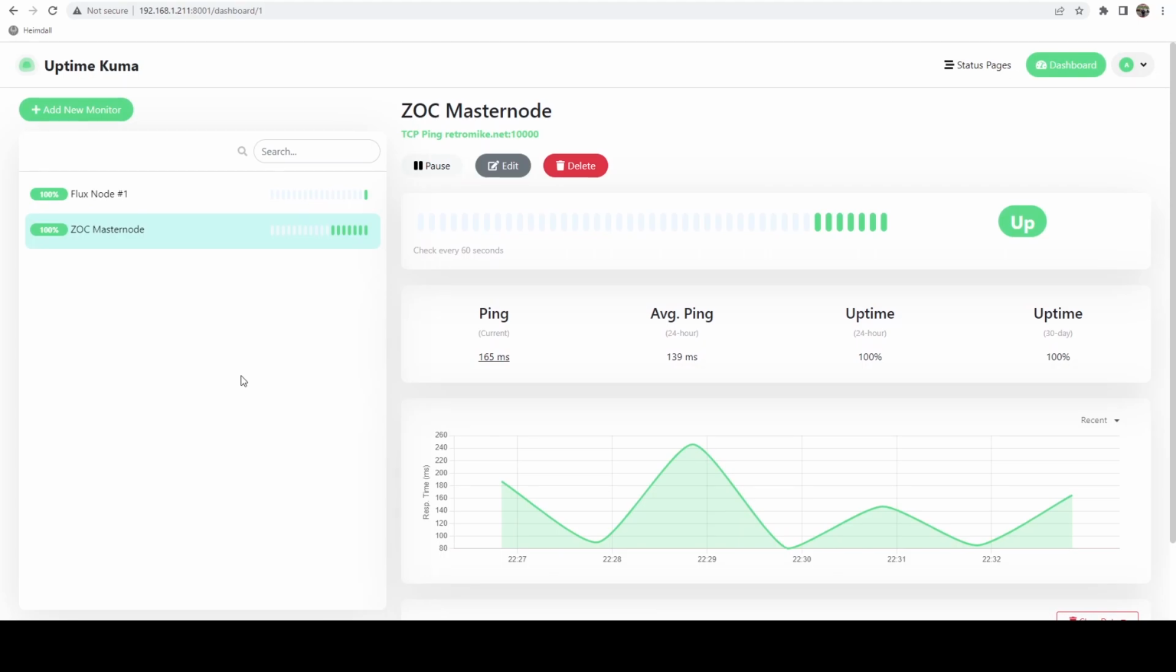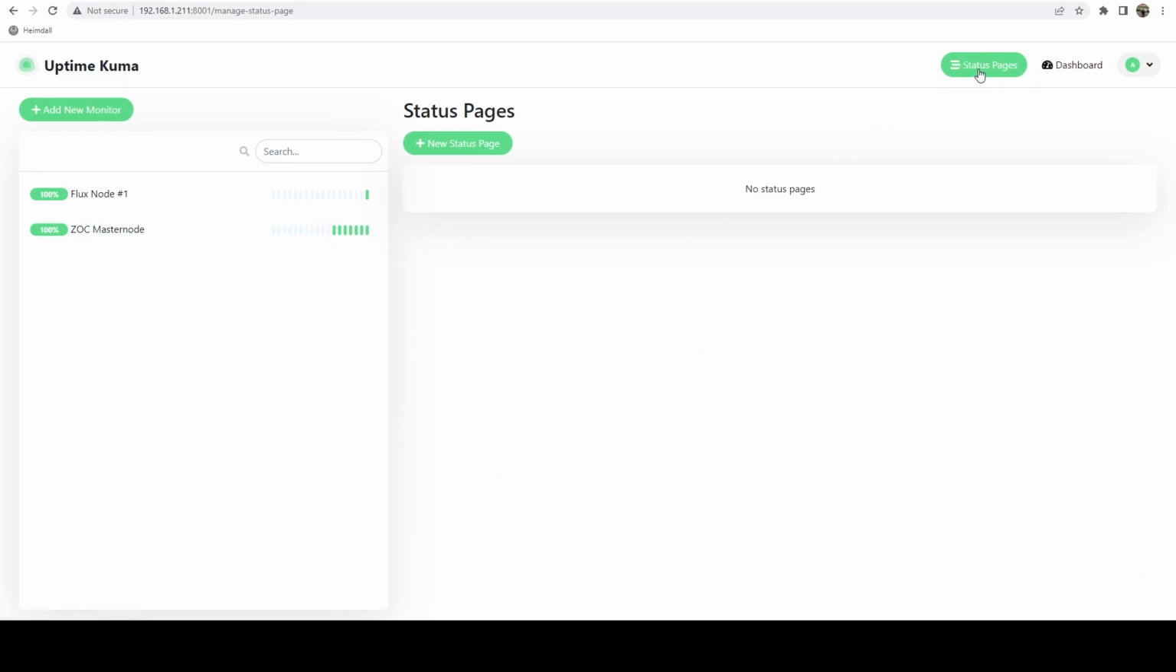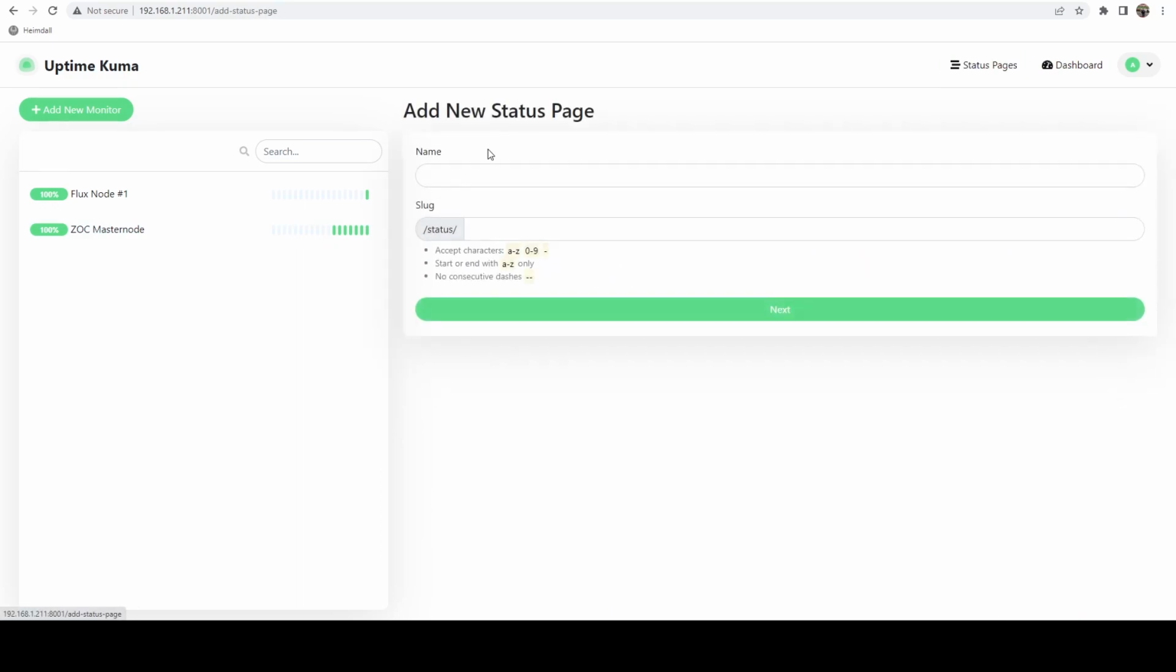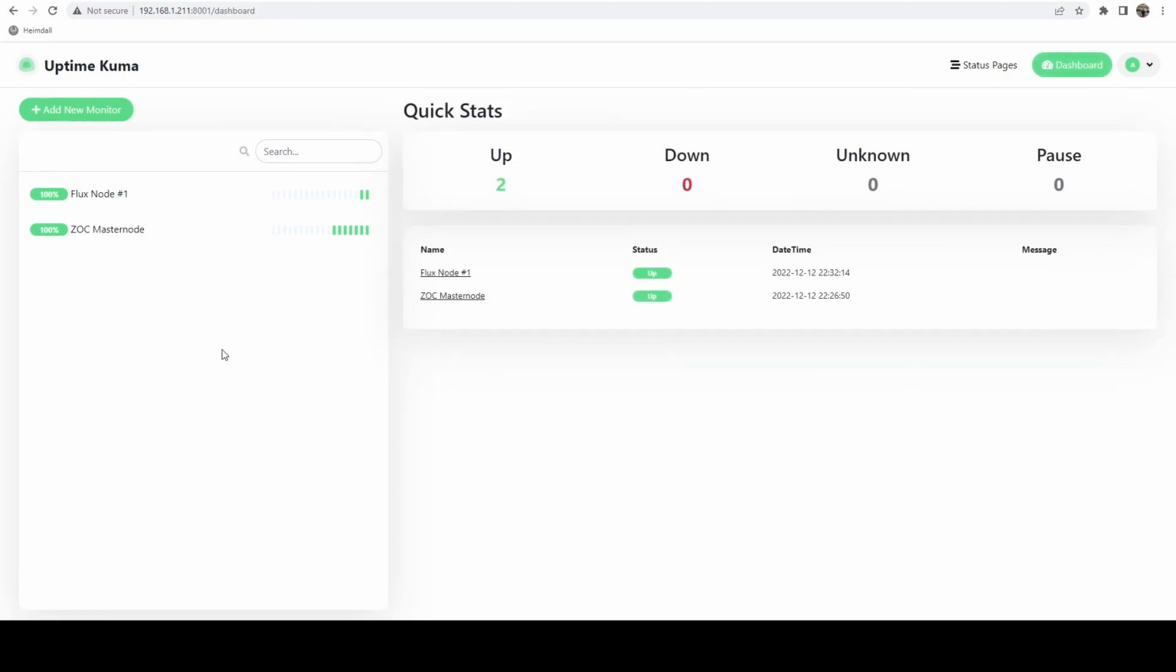If you're familiar with Atlassian status page, this works very similar to that. In fact, you can hide the status. You can actually create status pages here if you want to. We're not going to do that, but that is an option as well. And then here's your overview dashboard. You get to it by just selecting dashboard at the top, and it'll tell you how many you have up, how many are down, unknown, or paused.